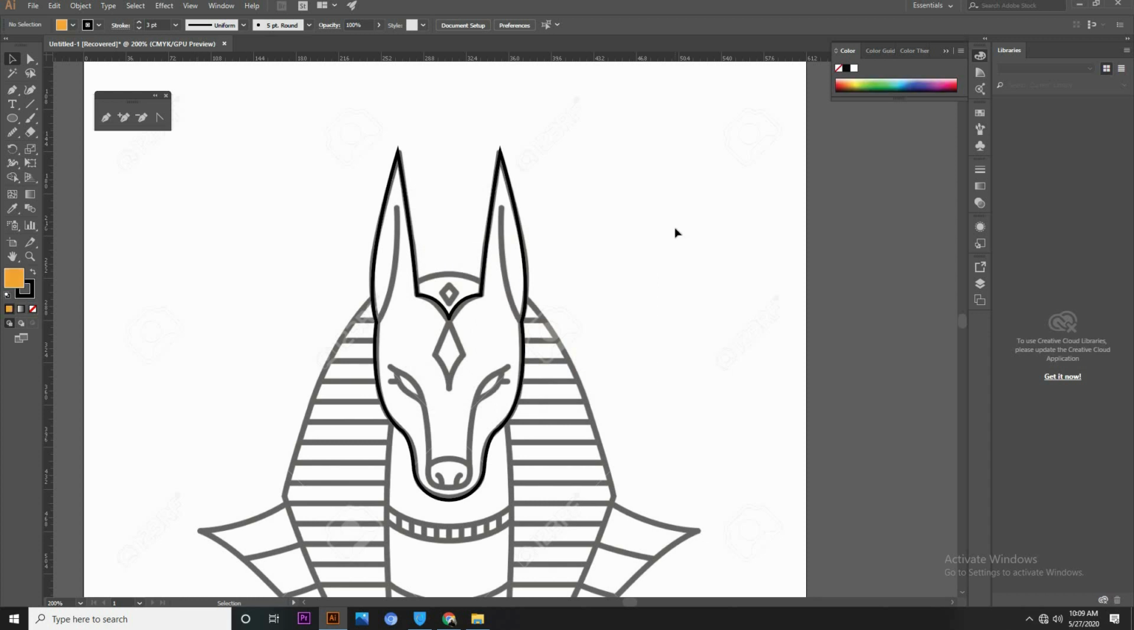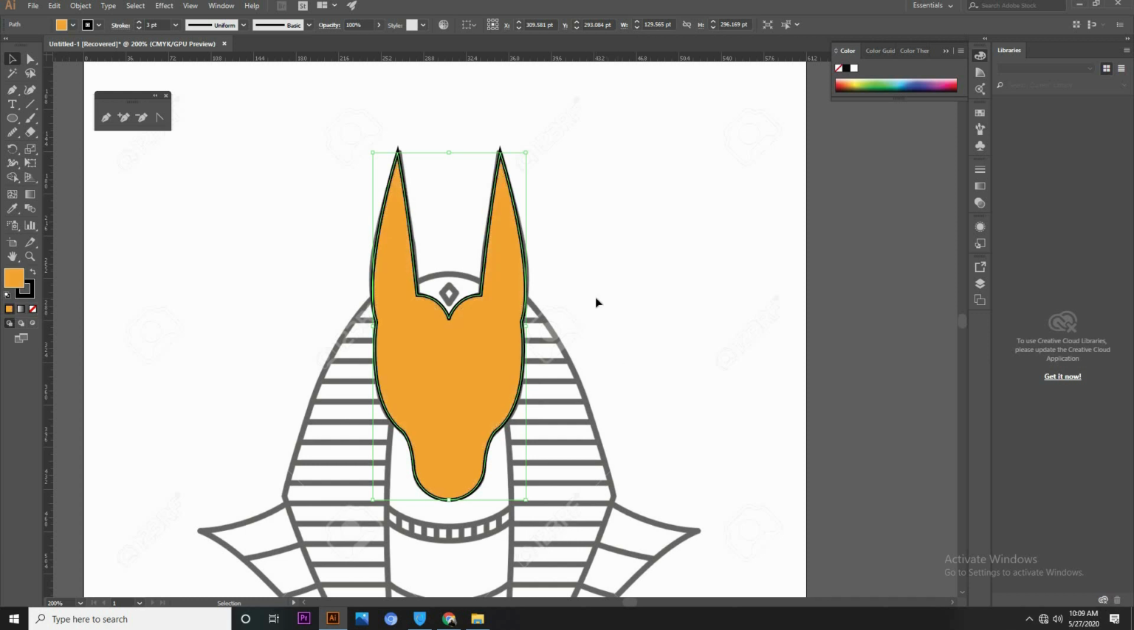Okay. I think the object is not selected yet. Now we'll give this color. So we created this thing in a new layer.